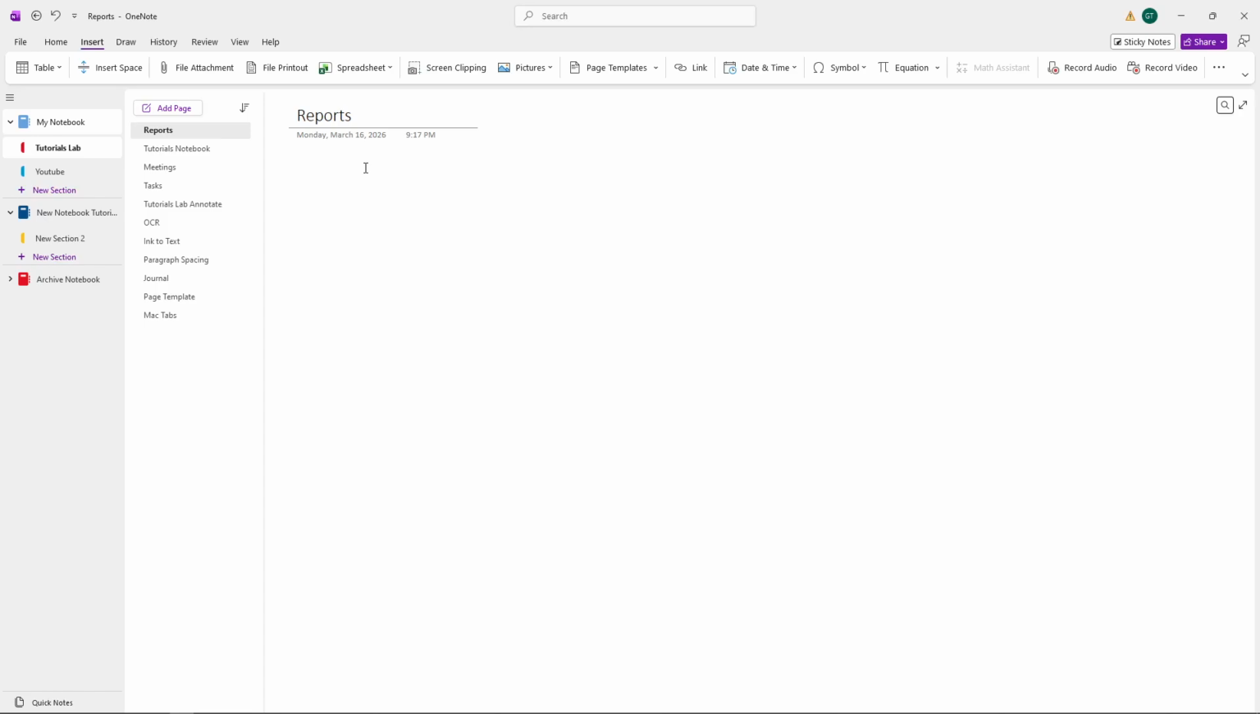Welcome back, everybody. Today I'm going to teach you how to create a template in OneNote and add OneNote templates to pages. This is a fantastic feature that can save you time and keep your notes organized, especially if you're managing recurring projects or need consistent formatting across multiple pages.